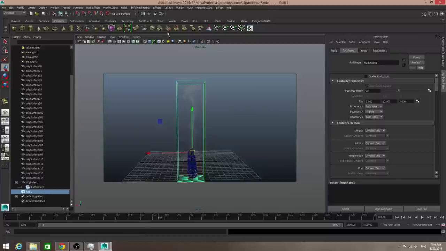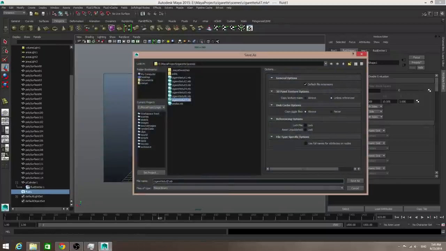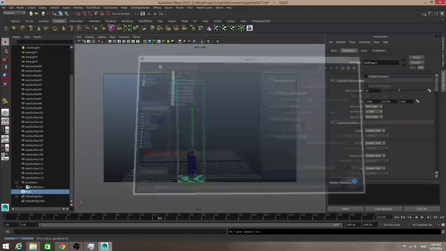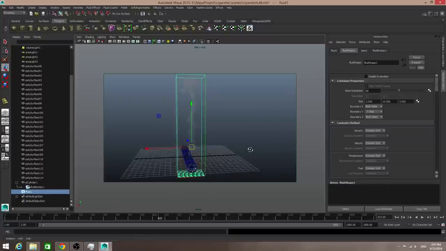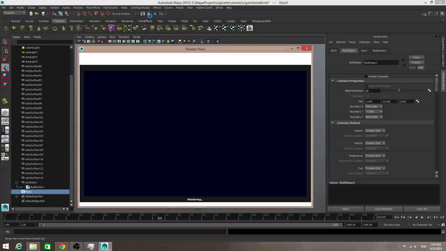Let's try and render this, but I'm going to save this, save scene as. Now I'm going to make saves because if I see something that I think looks good, I will save it, and if I do something wrong, I will be able to get back to it. So I'm going to render this and have a look at how it looks from far away.